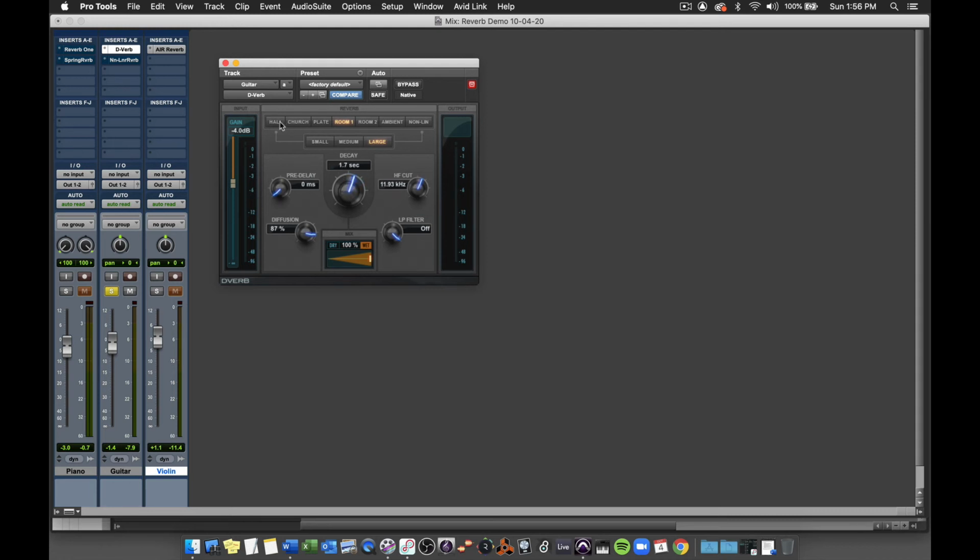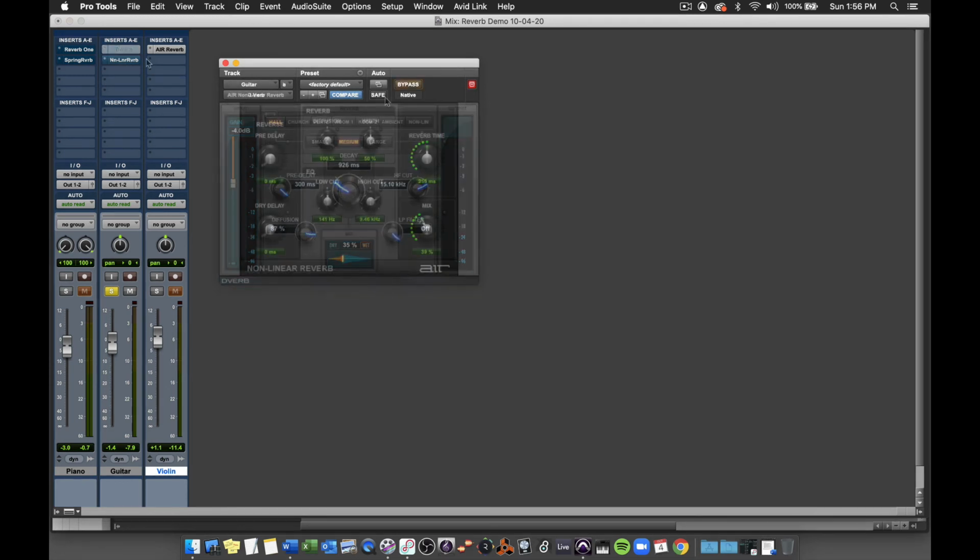Let's listen to how this guitar sounds in a medium hall. A little too wet, bring that down. You can really change the sound of a track by the type of reverb and the settings you use.